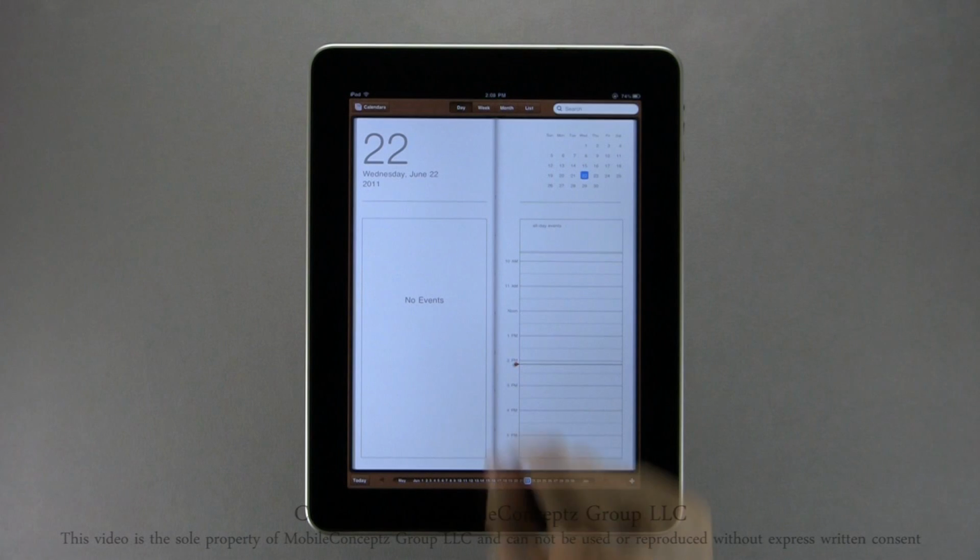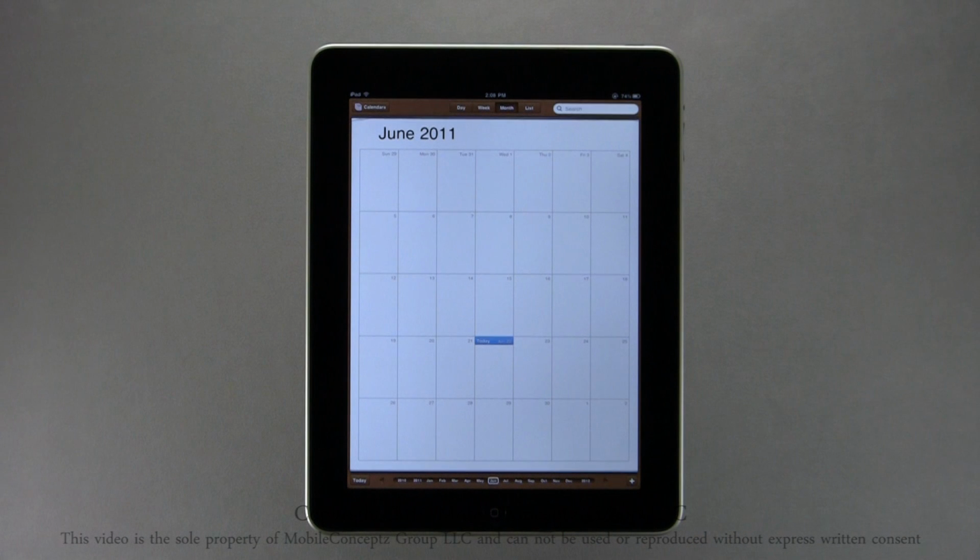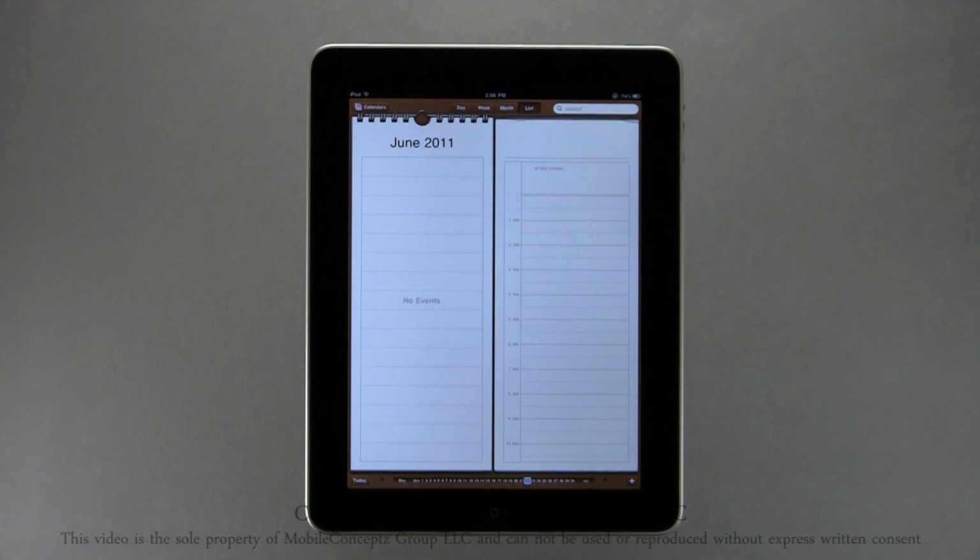Tapping on Week will launch the calendar in Week View, and Month will launch the calendar in Month View. The last option, List, will open up a list of all events for the month you are in.